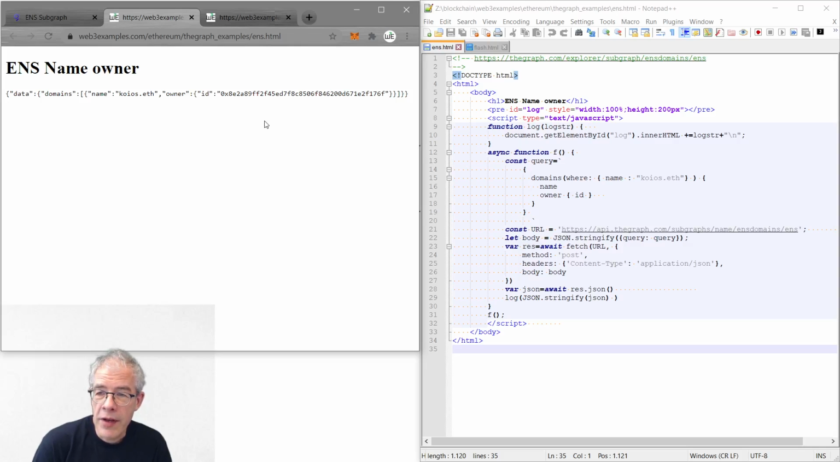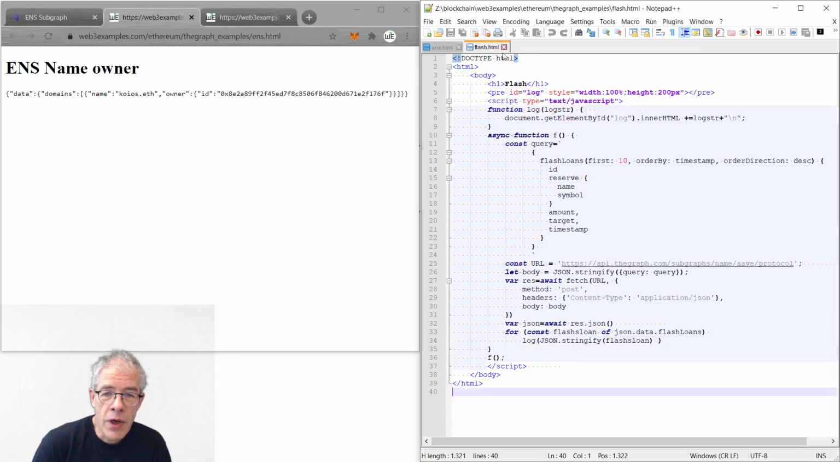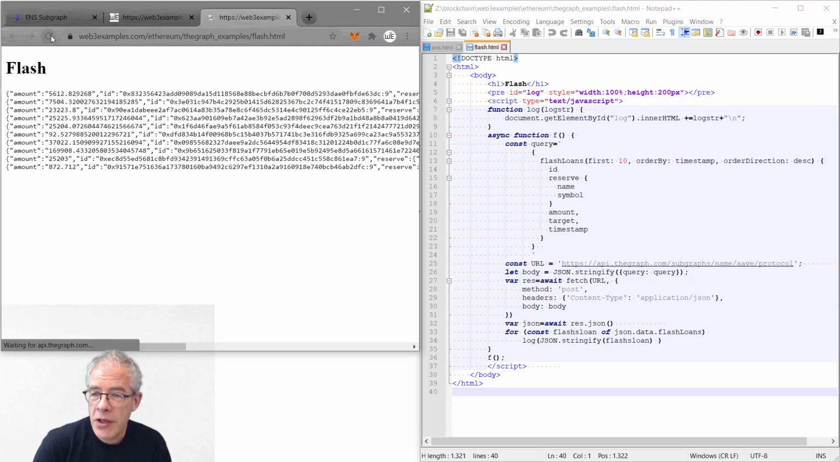Okay, but this is not that impressive, just a small piece of information. So here I have another query, and it's getting from the Aave protocol the first 10 flash loans. So it's a slightly longer query. Queries can be quite long, by the way. And if we run that, we get a lot more information, as you can see, and it's pretty speedy.